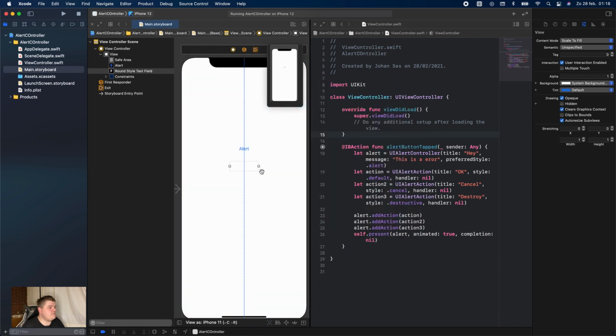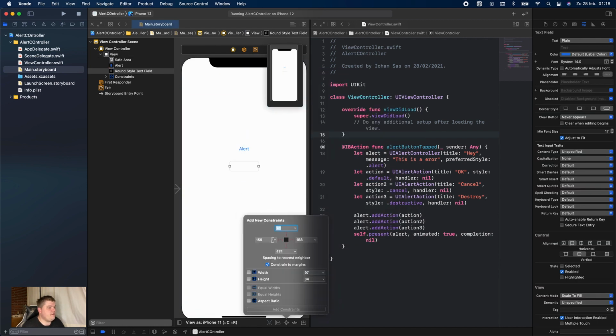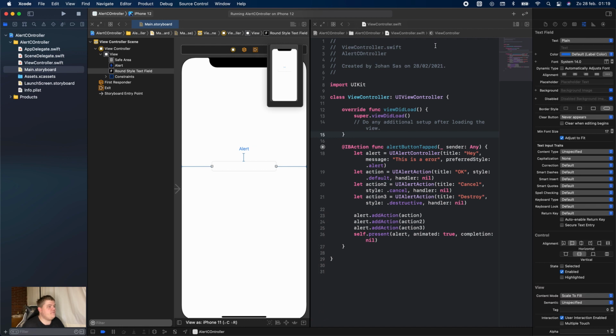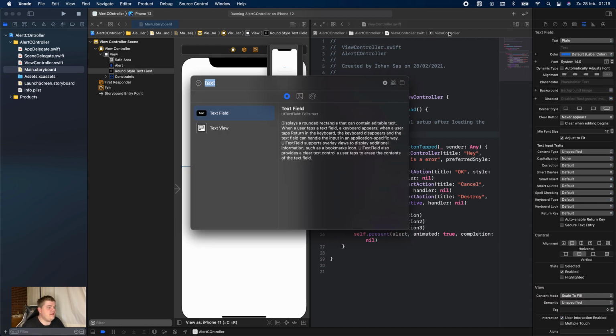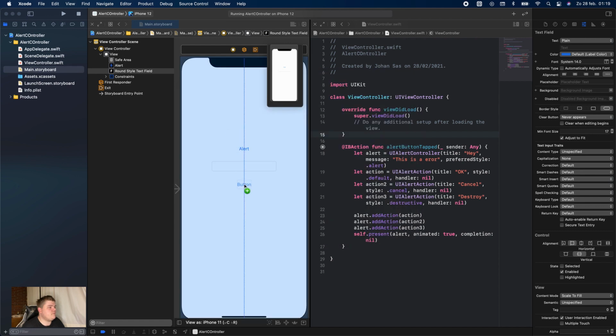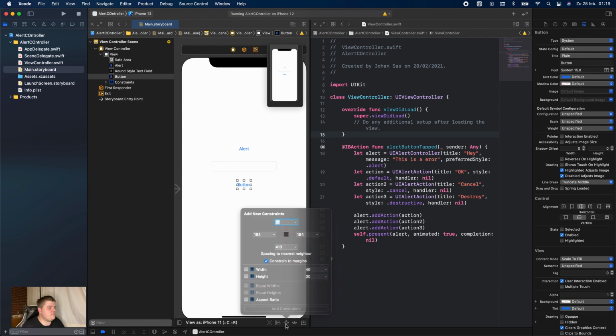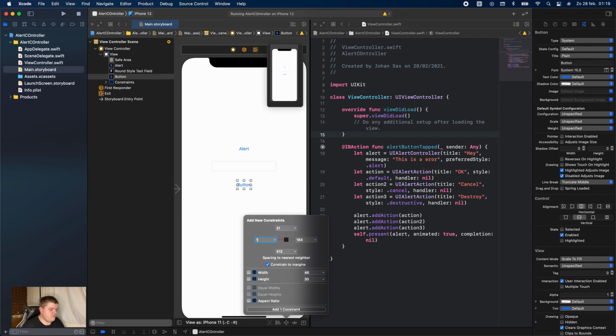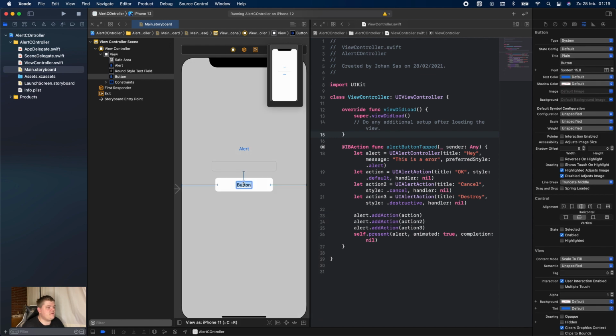Okay, so we're gonna paste it in here. Let's do this 100 from the left, 100 from the right, and 28 from the top. Perfect. And we're gonna add a new button. And we're gonna do this 120 from the left, 120 from the right, and 31 from the top. And let's give this button a name of post.